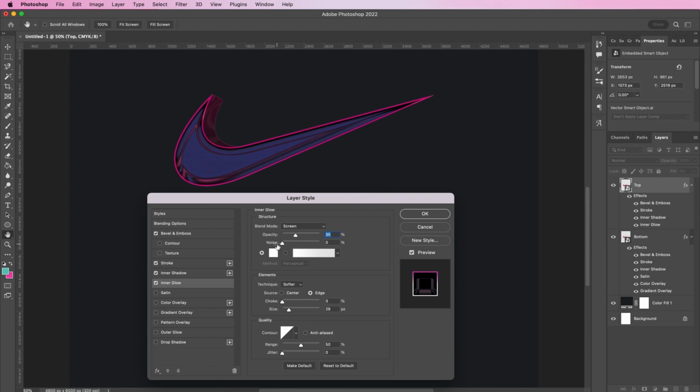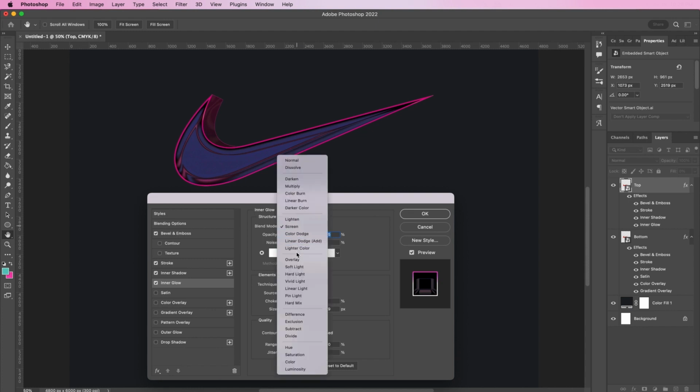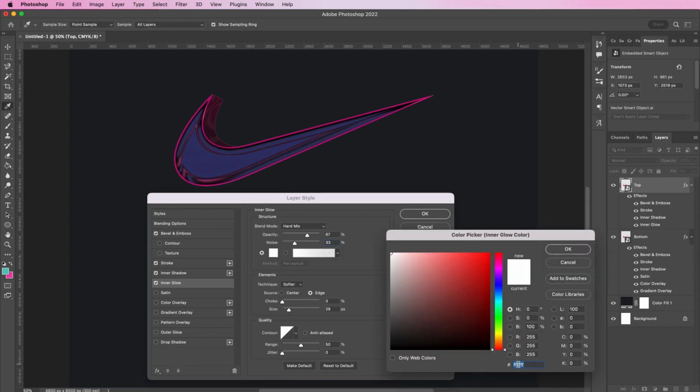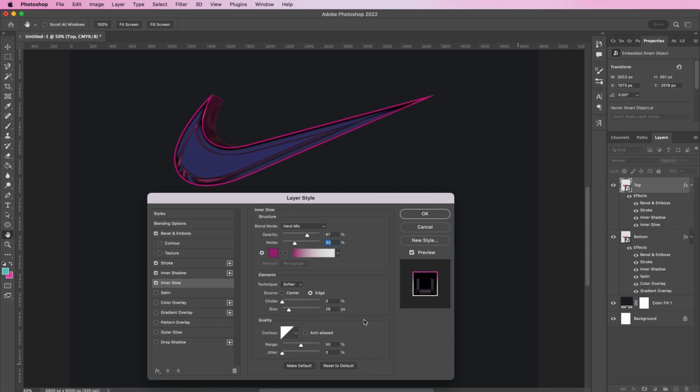Now let's apply an inner glow. Change the blend mode to hard mix with an opacity of 67%. And change the noise to 33. And for the color, use A1237C. Change the choke to 32 and change the size to 166. Change the jitter to 76.